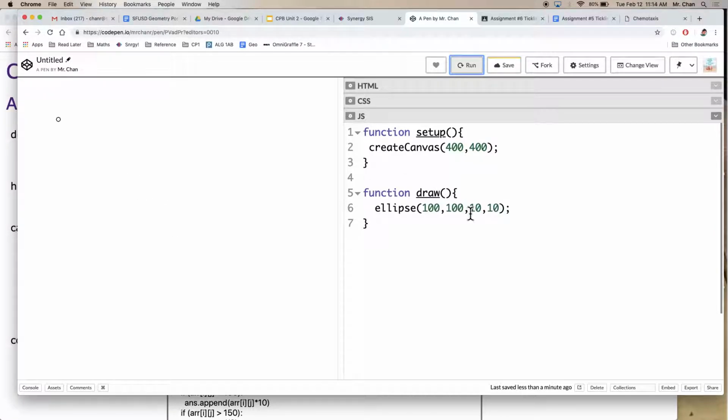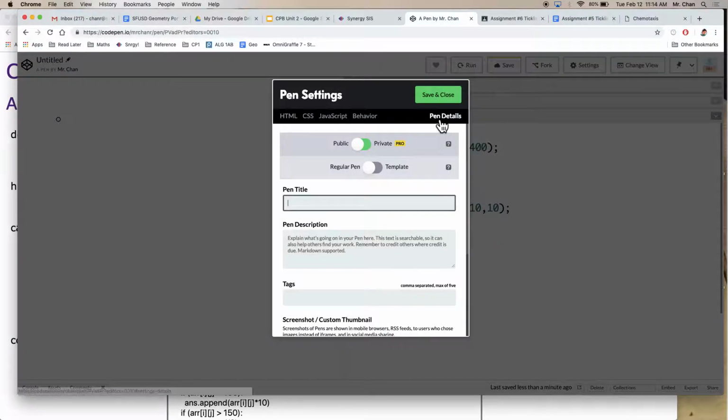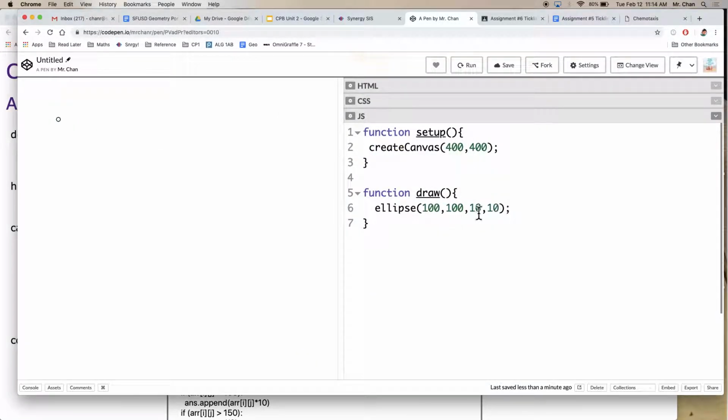Did it appear? Did I spell ellipse right? Did I do createCanvas right? Yeah, so very tiny circle over there. We'll make it slightly larger for the purposes of this demo code. When I run my code, you see your circle.